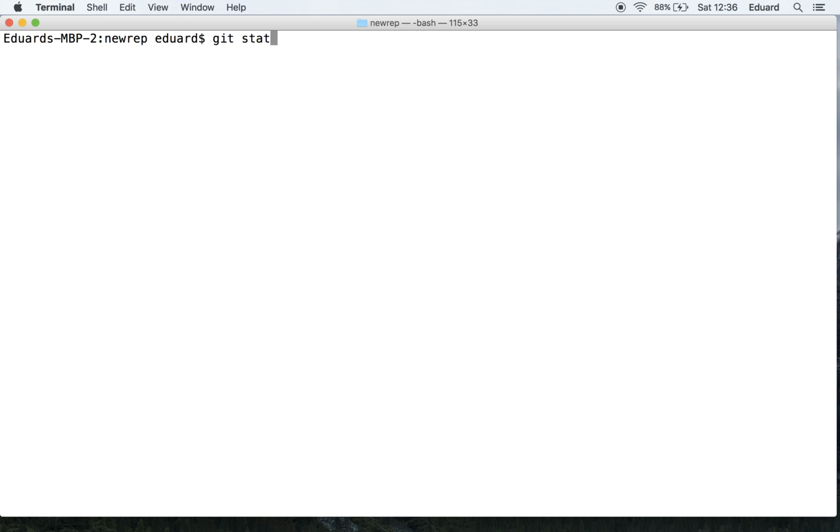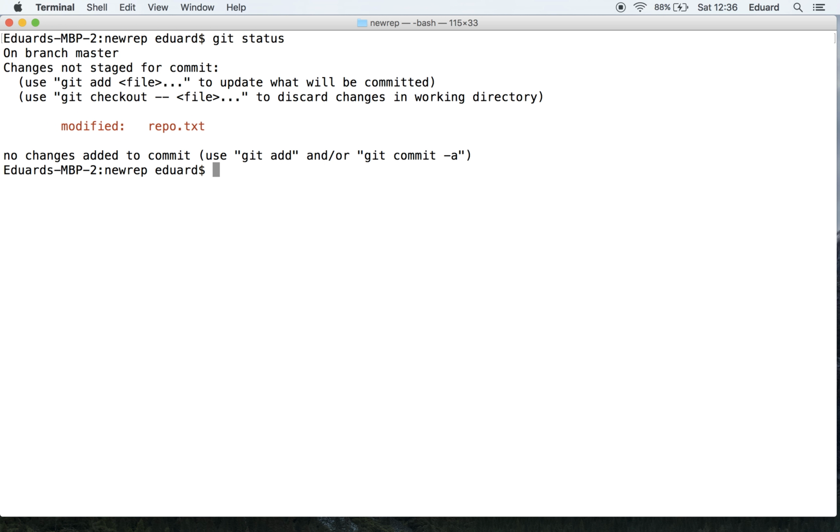Now I'll simply run git status again, and as you can see here, Git shows the same message as it showed in our previous tutorial. And now the file repo.txt appears under a section named changes not staged for commit, which means that a file that is tracked has been modified in the working directory but has not yet been staged. So now let's go ahead and stage this file.